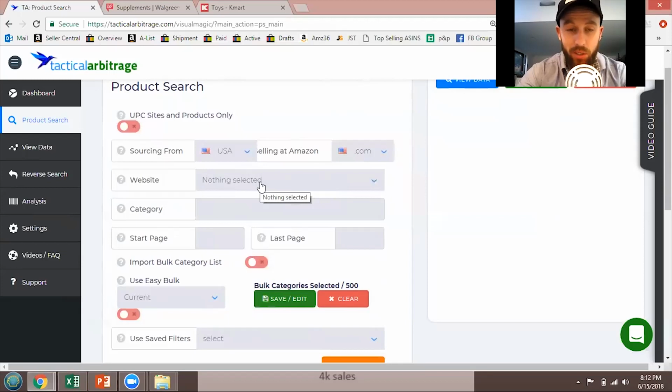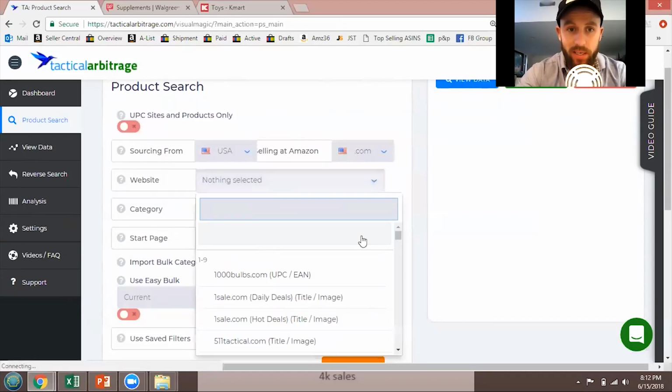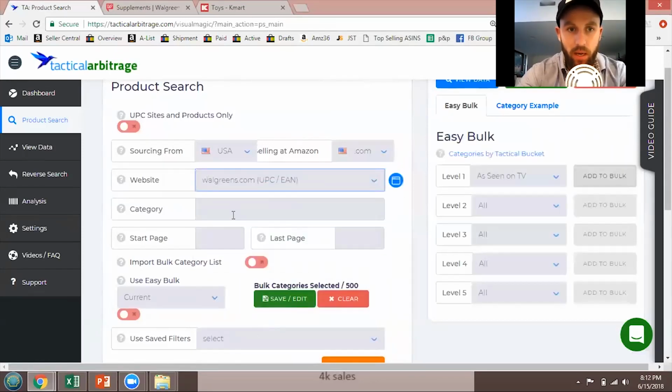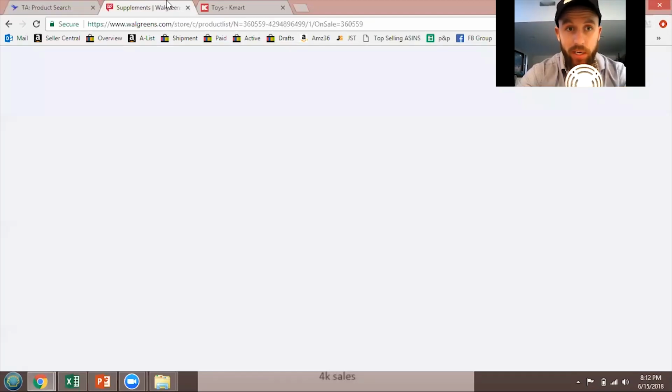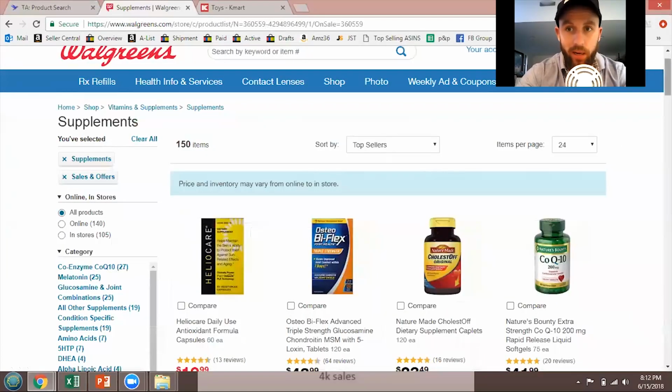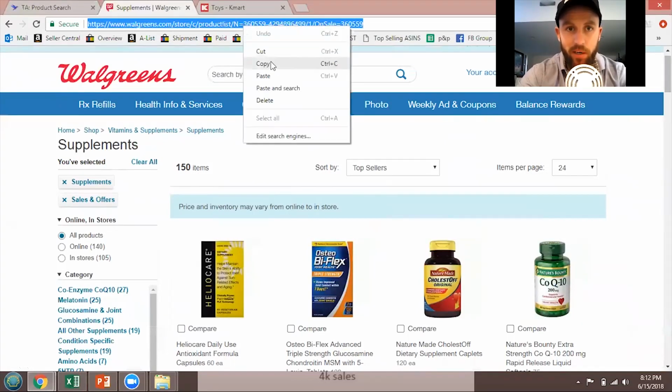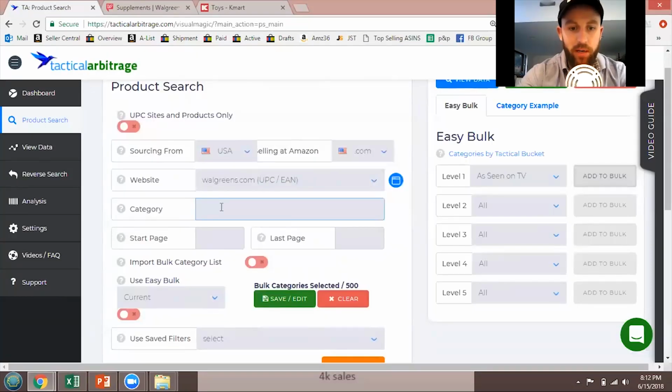Now, the next section is website. We're going to be picking what website we want to source from. Now, in this particular example, we're going to use Walgreens. And now in the category section, we are going to paste the link of whatever we are scanning. So I went ahead and went to the supplement section of Walgreens, and I'm going to paste the link from Walgreens right here.